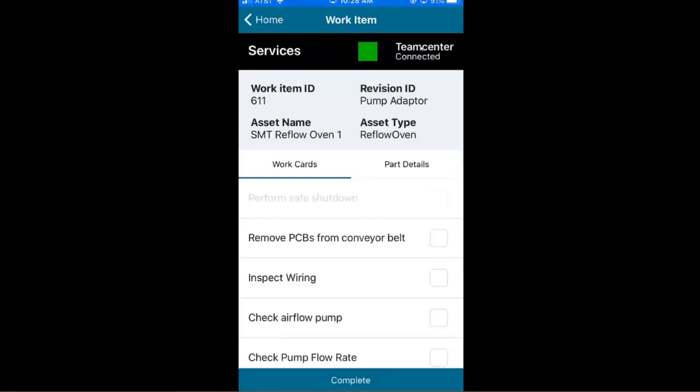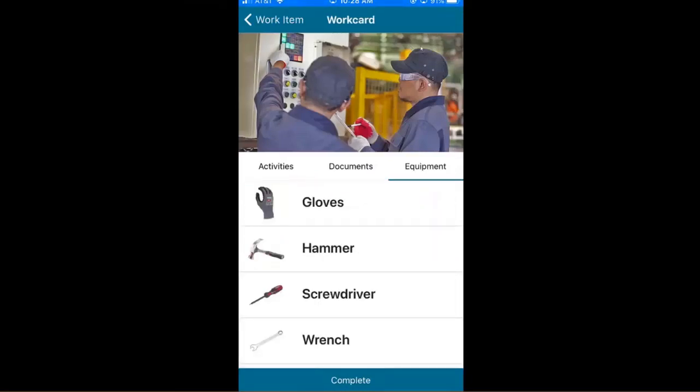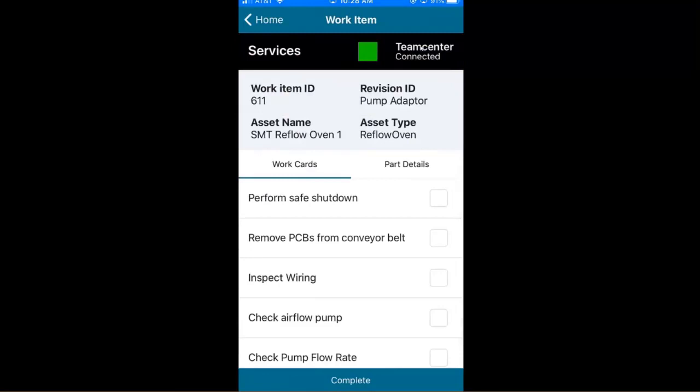So back to perform safe shutdown, where I can go through this. I have documents, PDFs that I could view inside of it. I could also have equipment associated with this work card that needs to be performed. So the whole concept is that I can bring in this data from anywhere.